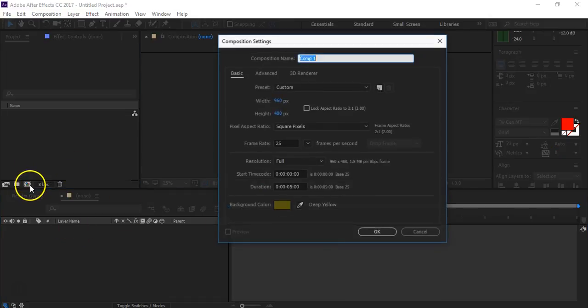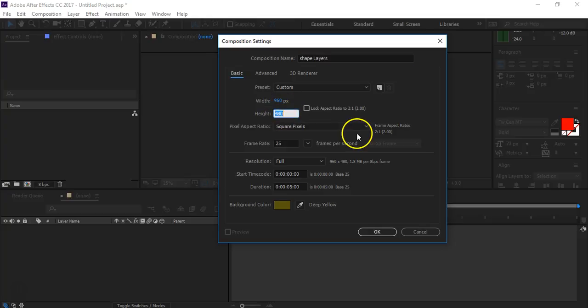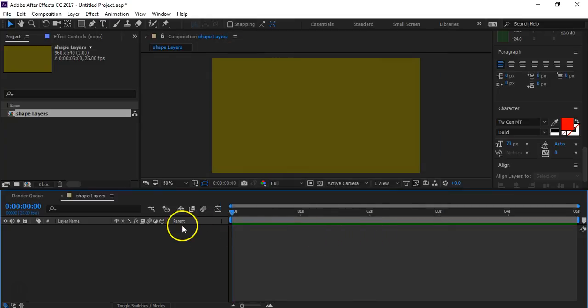So let me create one composition here. Composition name: shape layers. All right, 960 by 540 would be fine with me. Okay, 5 seconds would be okay. The color is nice, and okay.